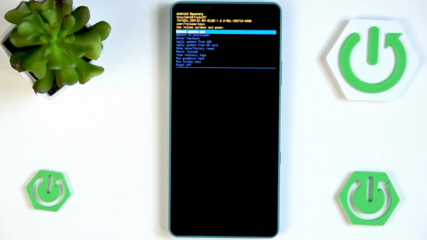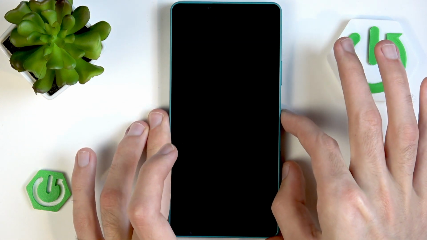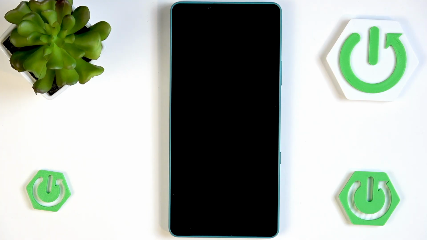If you want to leave the recovery mode, all you want to do is simply reboot the system now. And after a moment, your SONY Xperia 10 Mark VII should reboot itself and you should see your typical home screen UI. Anyway, that's all for this video.